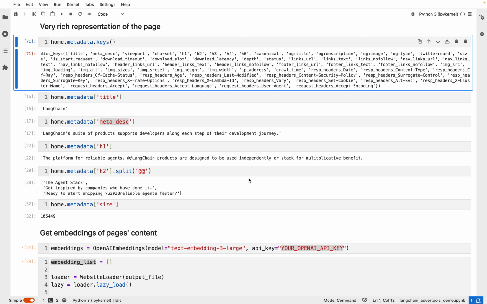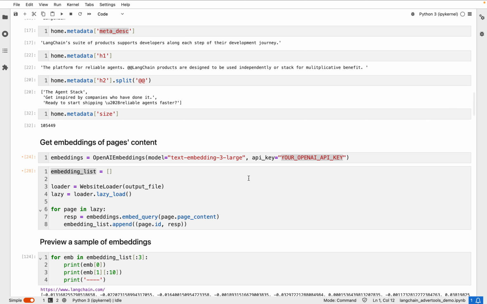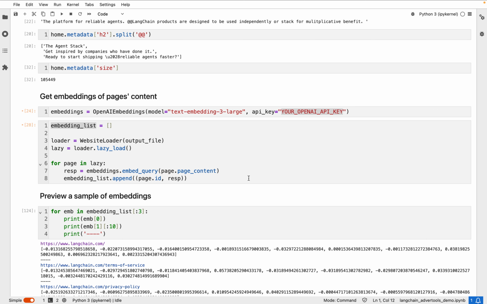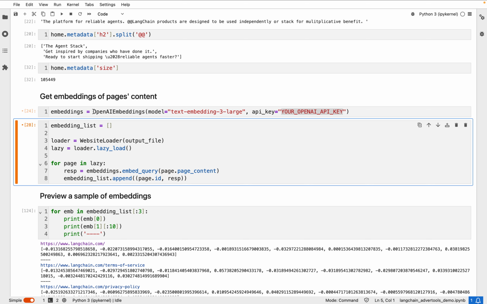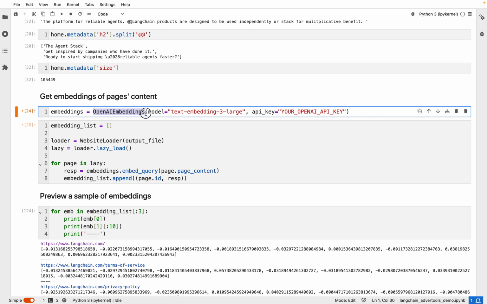So that's pretty much it. I'd like to show you one use case, which is how we can use this for getting embeddings and using cosine similarity to see how pages are similar to one another. Okay, so we're using the OpenAI embeddings class, and this is the model, and you put your OpenAI API key here, and you run this.